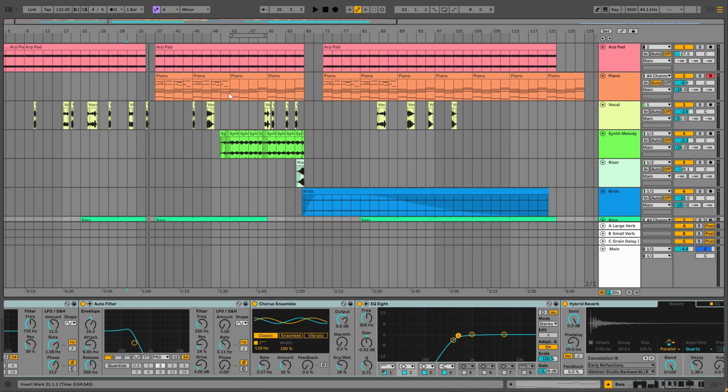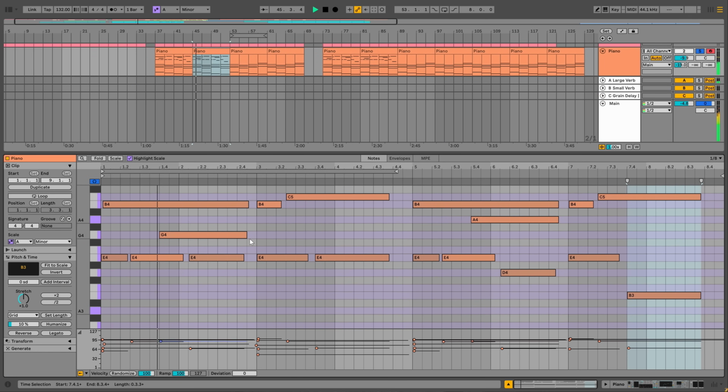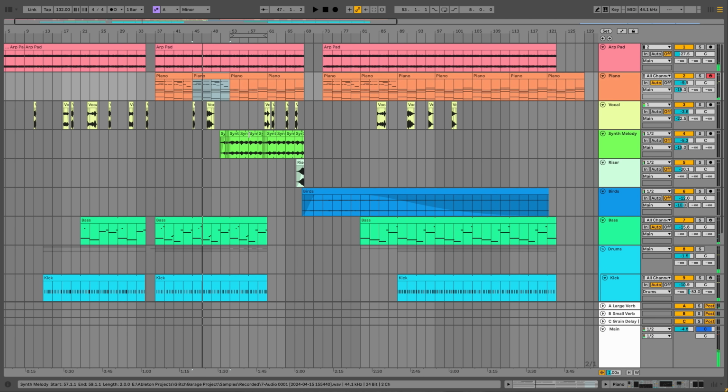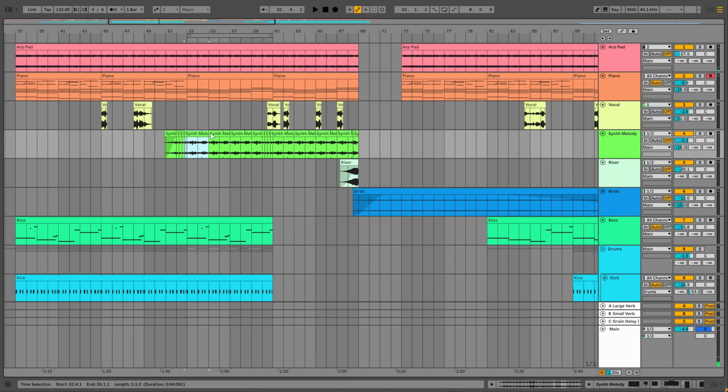Something else I like to do is interplay between these melodies, and I mentioned this before I started arranging. So we have this nice piano with the chords. It also has this top melody. And I'm introducing this synth melody that we made with Roar, and I'm taking away that top melody just so the two melodies aren't competing.